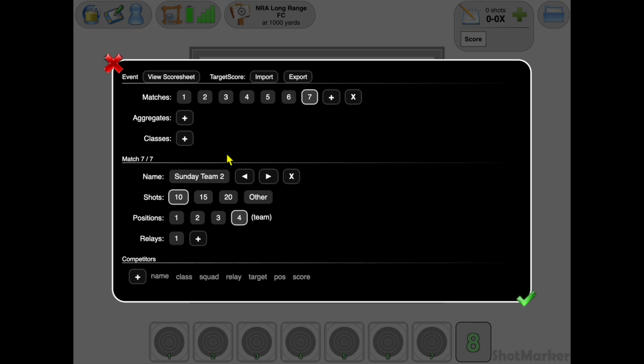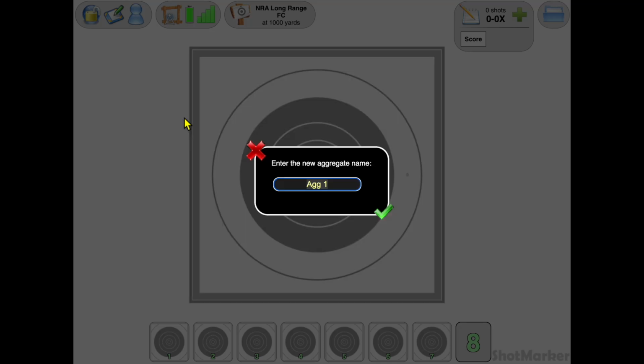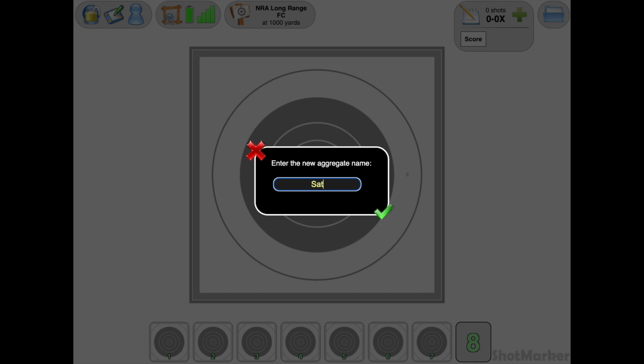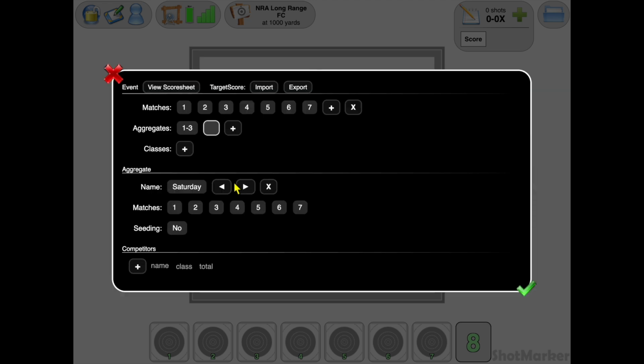Now we have our matches set up. We want to set up our aggregates. So we'd like to do an aggregate for Friday, Saturday, and Sunday separately. So we'll create an aggregate. We'll call it Friday. And this will include matches 1, 2, and 3. Then we create another aggregate called Saturday. This will include matches 4 and 5.